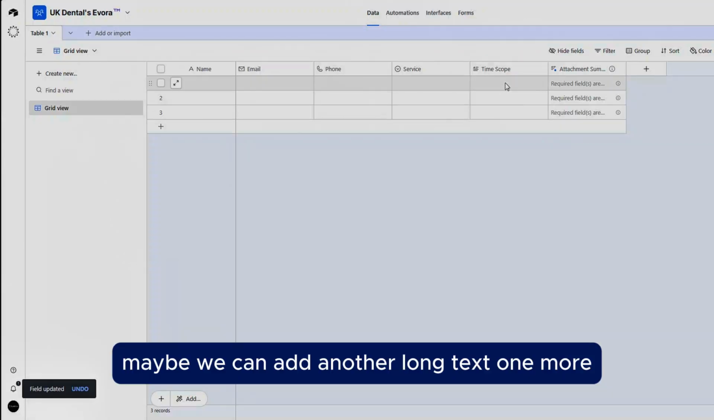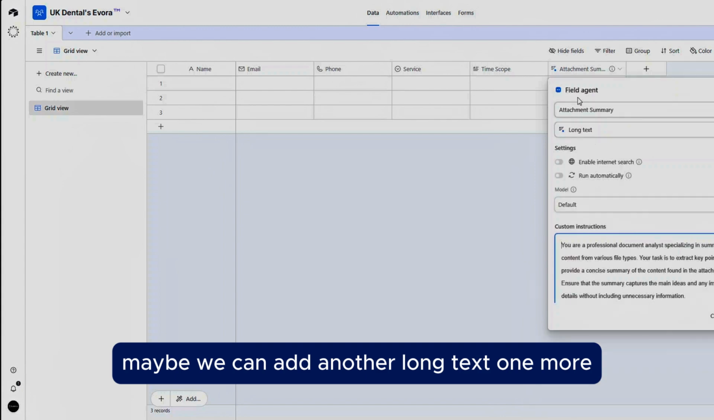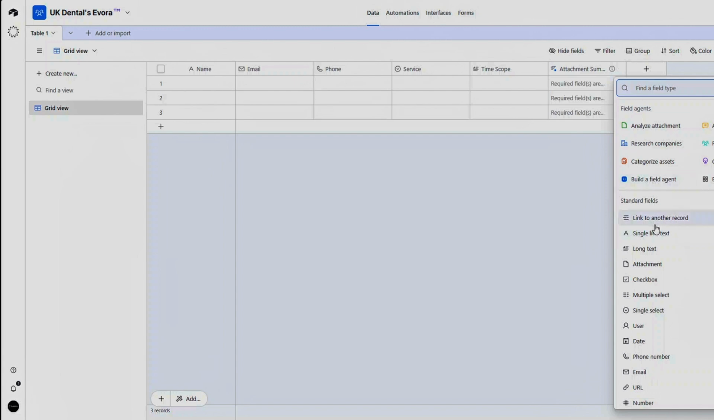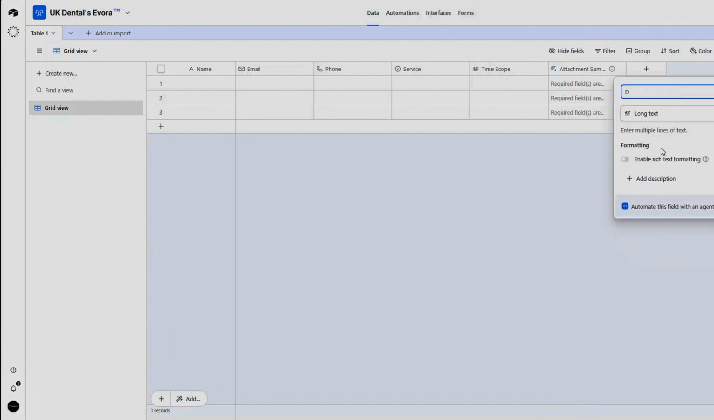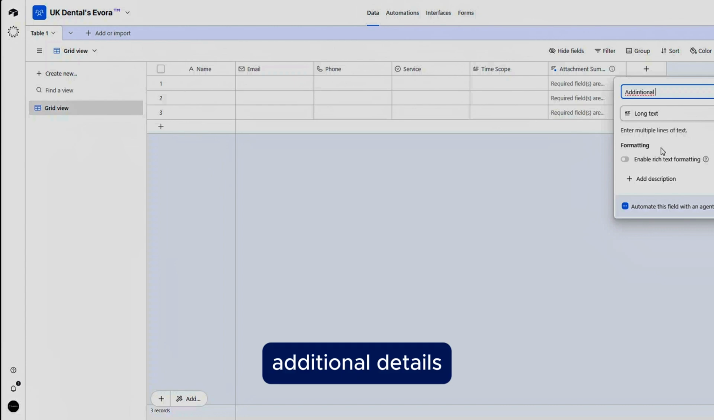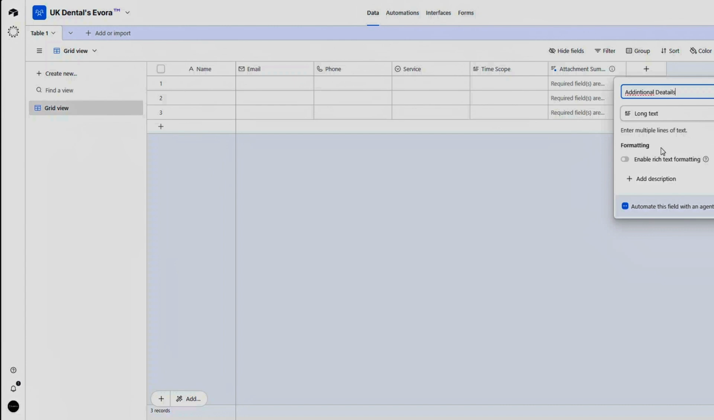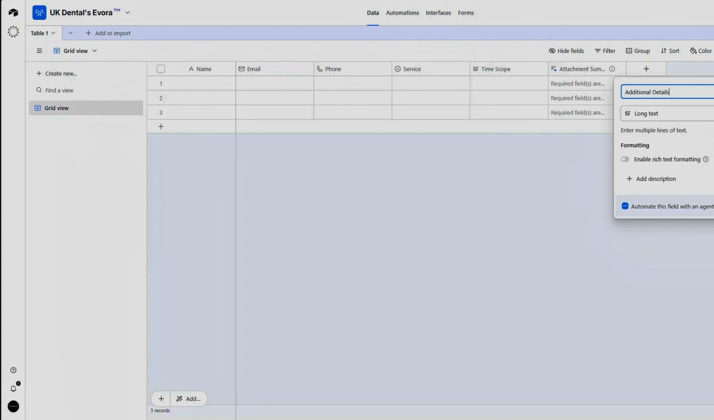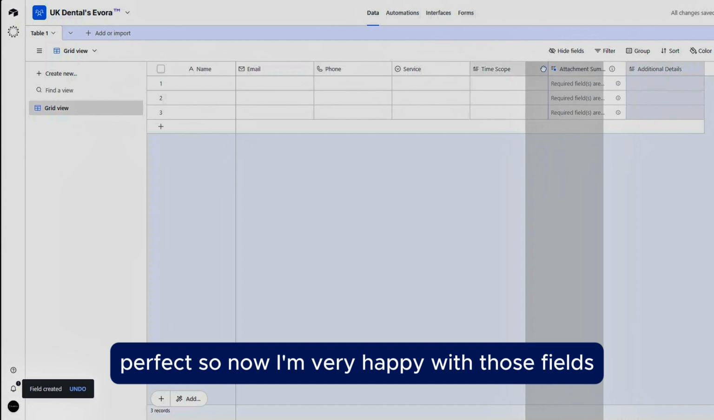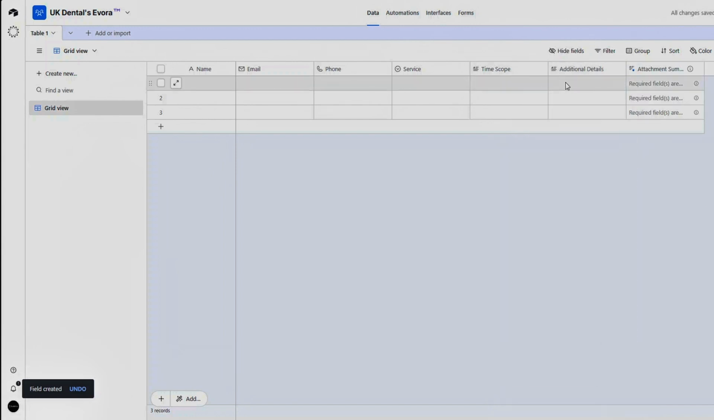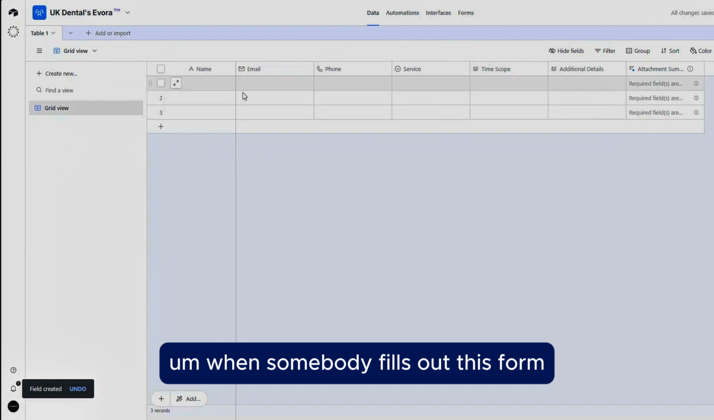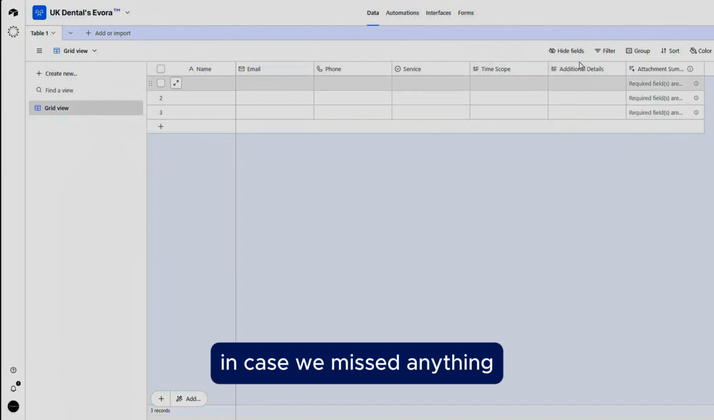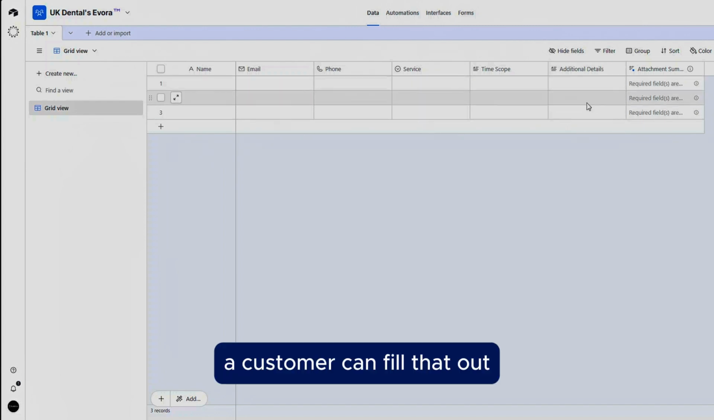Maybe we can add another long text, one more long text. Then we can say additional details. Let's correct that. Perfect. So now I'm very happy with those fields. When somebody fills out this form, we'll have every single piece of information we need, as well as additional details in case we missed anything. The customer can fill that out.